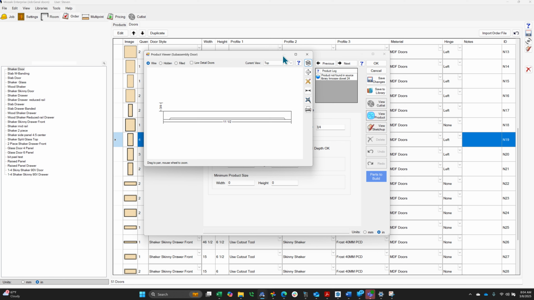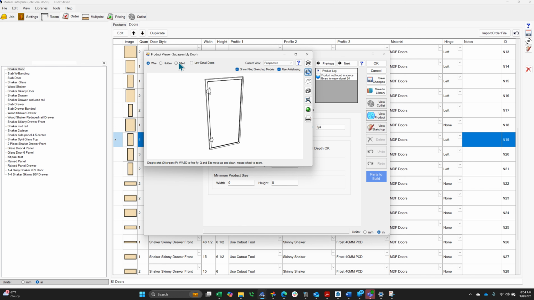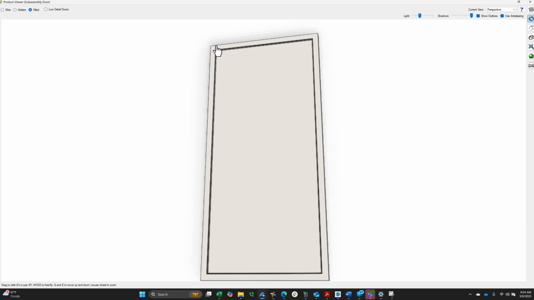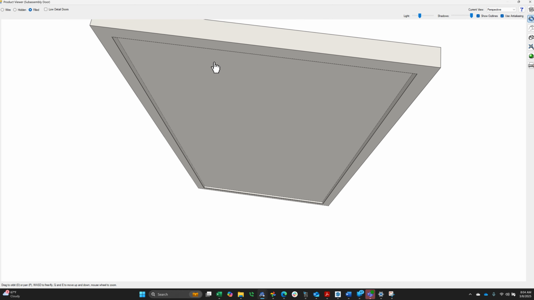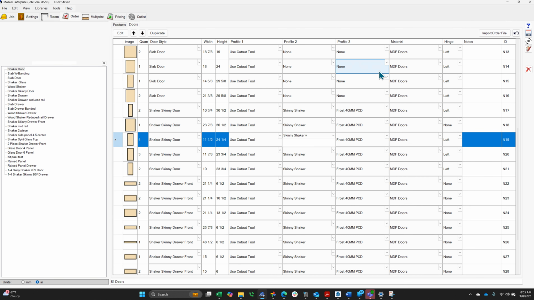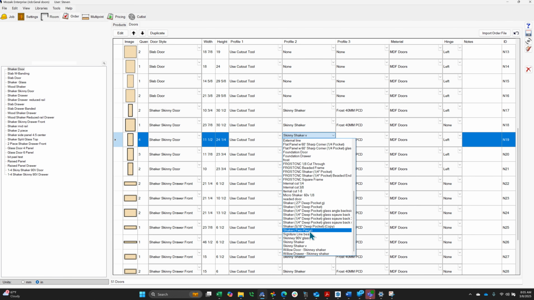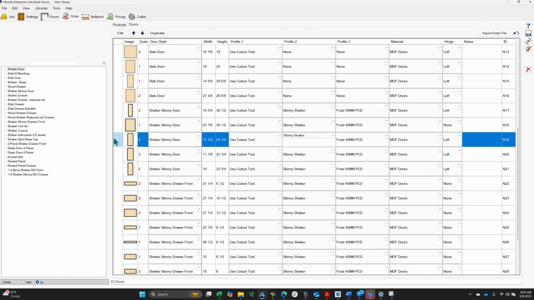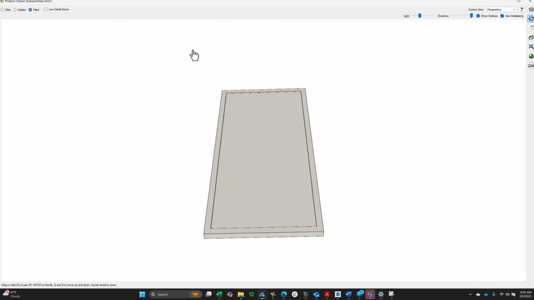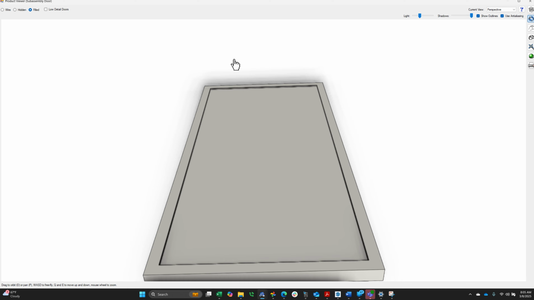And now we have a V on it. So if we perspective view this filled, we have a V groove on the edge profile. So that's coming from your edge profile. If we switch and cancel that and go back to our skinny shaker, we should have a square profile here now. So now it's no longer a V, that's a square.